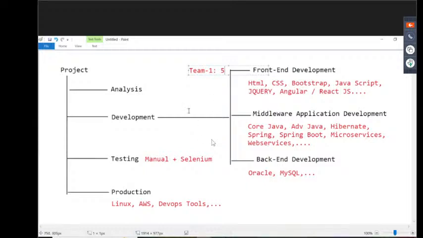For middleware application development, team 2, another team will take the responsibility of middleware application development. How many members are assigned for this middleware application development? If you take a small scale application or maybe some normal average application, 10 members are going to be assigned for middleware application development.